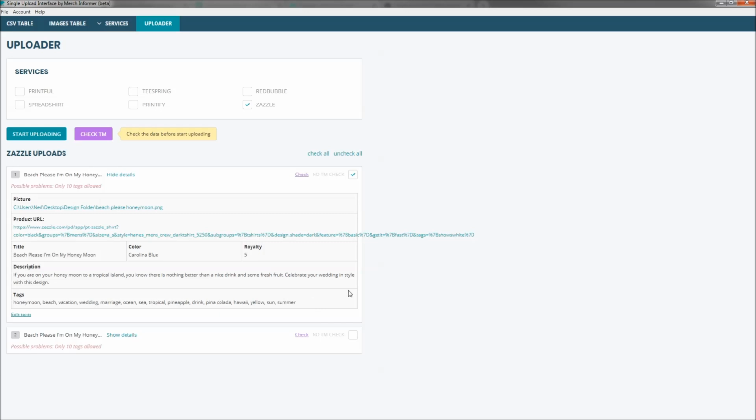Now, Zazzle is extremely serious about their intellectual property. Okay, let me say that again. Do not upload anything to Zazzle that you do not own. That should be pretty clear by now, seeing that we're in print on demand. But always make sure you run this trademark check. You take a look at what's trademarked. Make sure that you're not infringing on anyone.